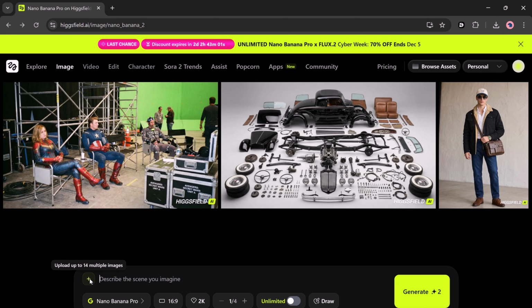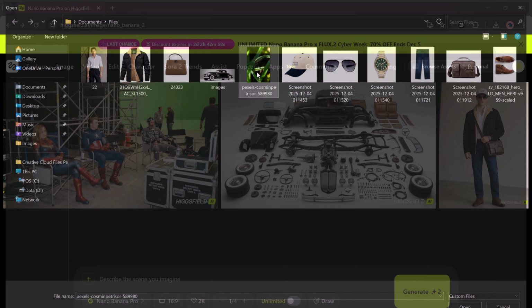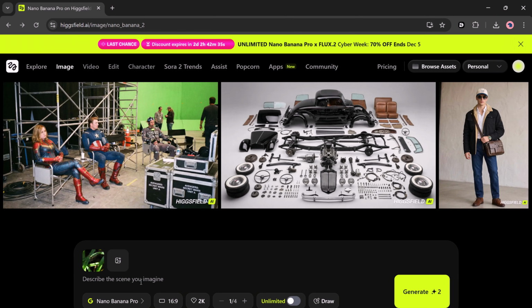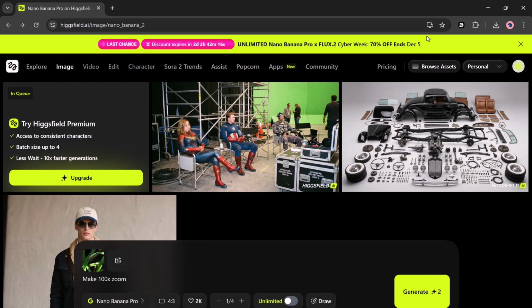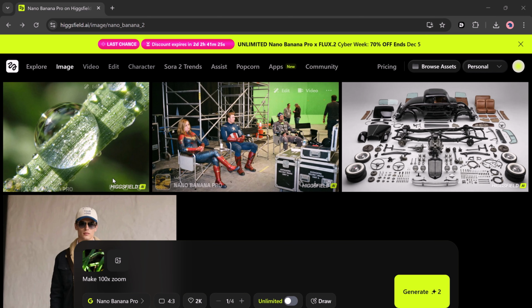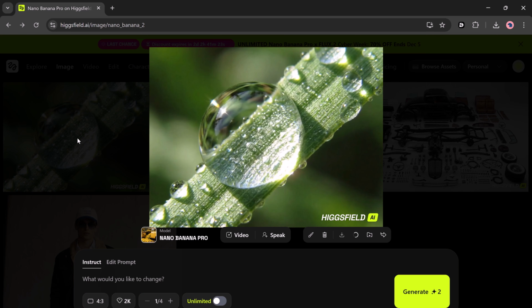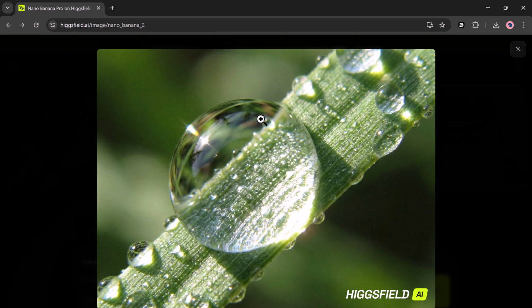I'm uploading an image of a simple water drop. My prompt is: make a 100x zoom. Hit generate, wait a few seconds, and here you go. It has transformed the small water drop into a highly magnified, detailed 100x zoom version. Now, let's move to another example.